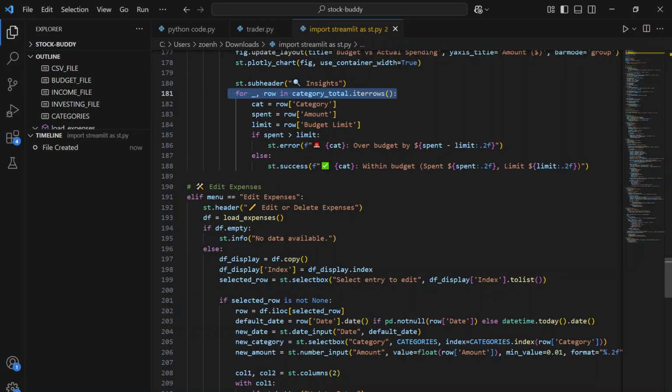All right, now going into edit expenses. We'll start with the df display, df copy, selected row equals st.selectbox. This loads a list of all expense entries by index. When the entry is selected, it shows the editable widgets, which are date input, category drop down, and amount input. Buttons below allow the user to update, calling update expense, and delete, calling delete expense.